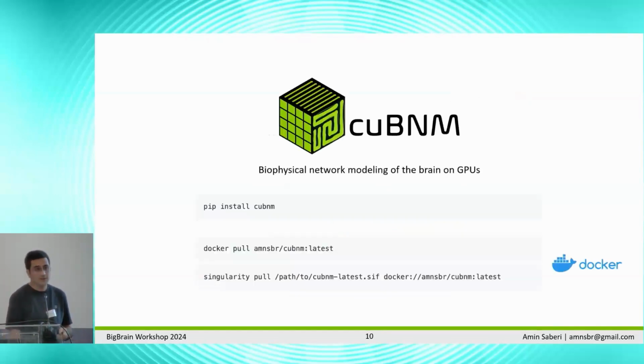Anyway, so all of this is included in a Python toolbox called cuBNM. BNM short for Biophysical Network Modeling. Cu is the starting word of CUDA, which is the programming language used here. The core of the toolbox is written in CUDA and C++, so it's for efficiency, but in interface it's Python, so that's easier to use. And we also have Docker containers, so you can use it with Docker and Singularity. And by the way, while it is focused on GPU, it also works with CPUs.